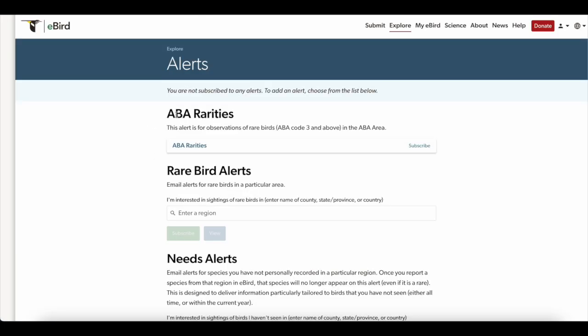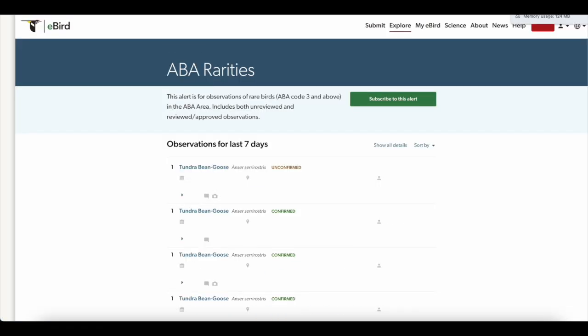Also, if you want to see rare birds for the ABA area, that's birds code 3 and above, you can subscribe to that. We can also just click on this, and then it's going to give us a whole list of all of the ABA rarities.